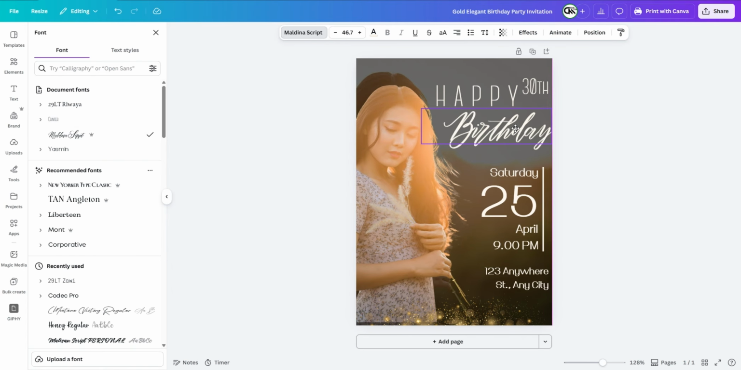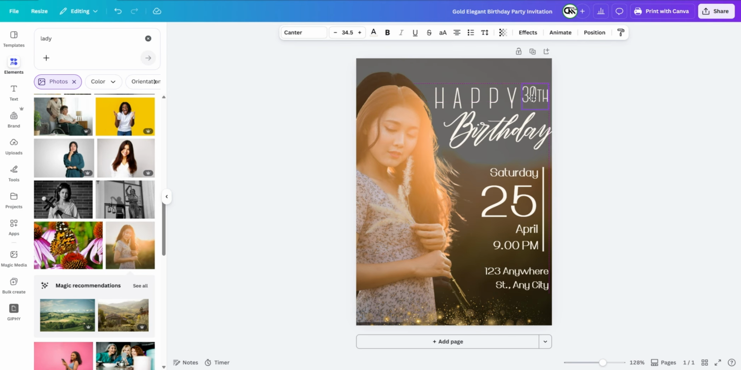And that's how you can easily transform a template into a personalized, high-end birthday invitation.